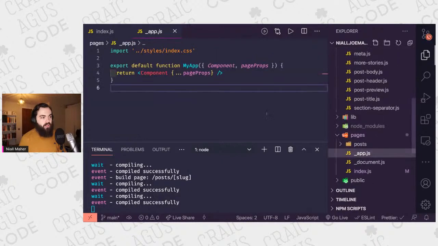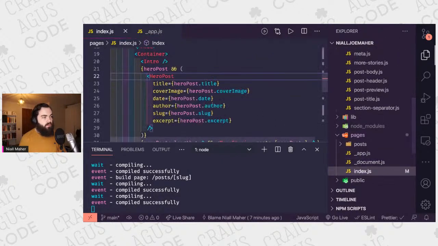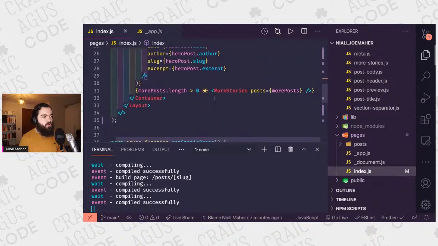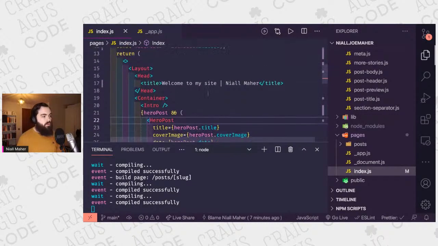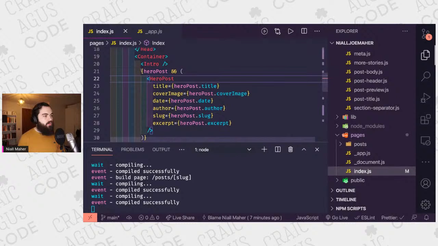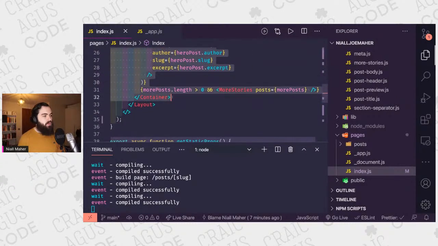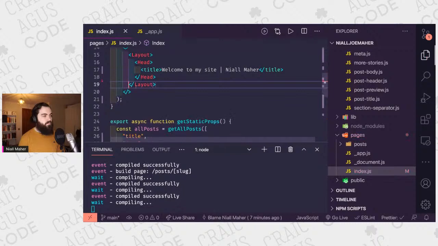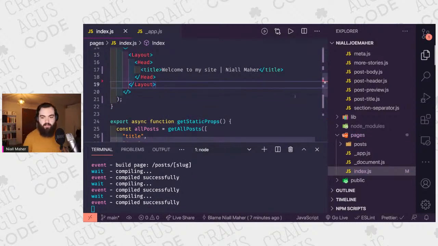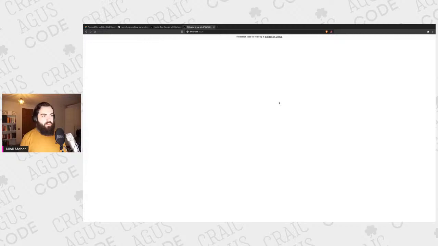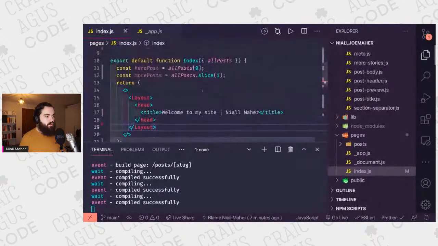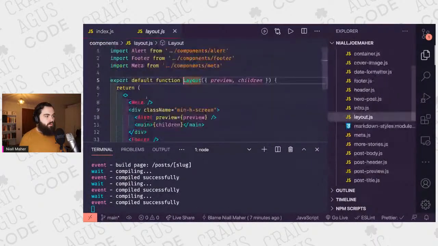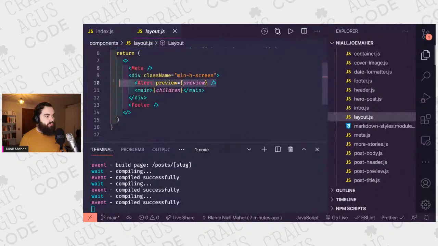So we have the page, app.js, index.js, hero post, container, more stories. So what we're going to do then is I'm just going to get rid of that. Just get rid of pretty much everything here, I think. And we will be back. Oh, we still have an alert. Where's that alert coming from? Is that my layout? Go to my layout. Yeah, I do have that. Let's get rid of that.